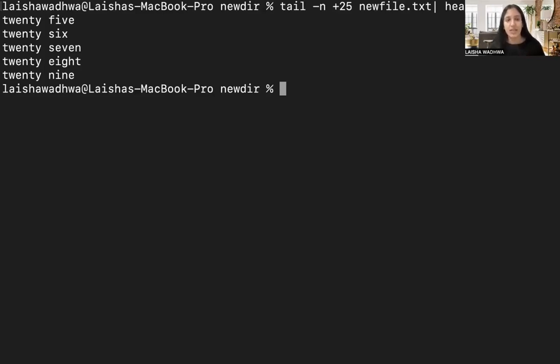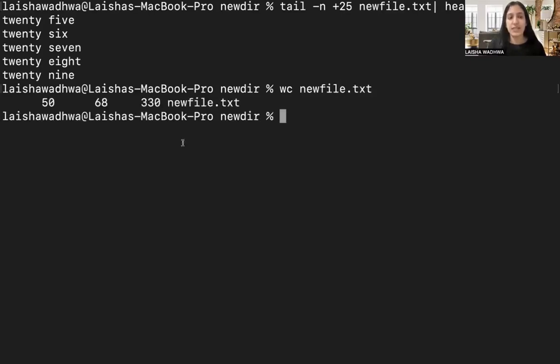Now, another thing when it comes to files is to check what the file looks like or get a basic set of stats about the file. So let's say I want to look at the line count, the word count, or probably a character count. So I can just use a command called wc on top of my file. And I can look at the number of lines, which is 50, the number of words, which is 68, and the number of characters.